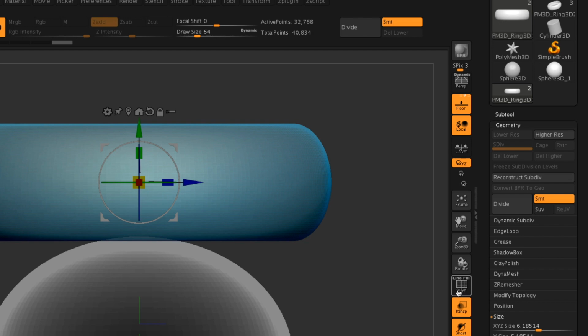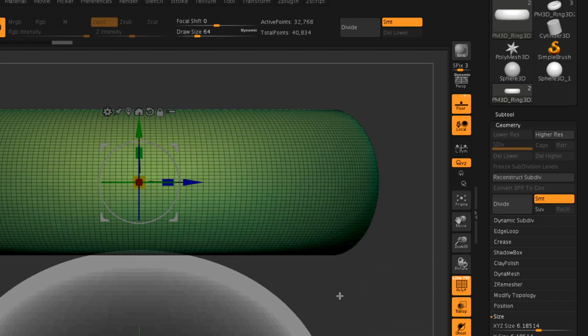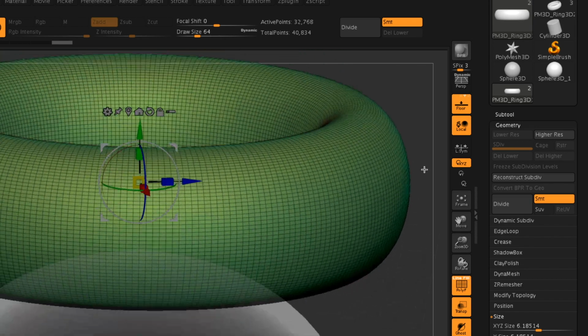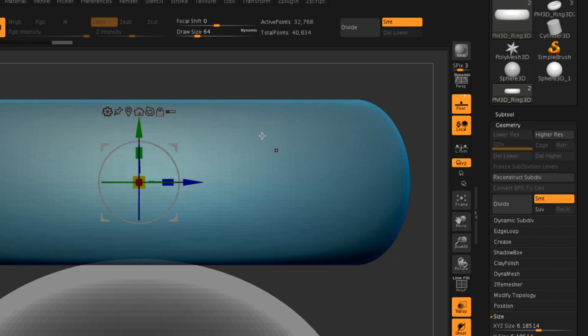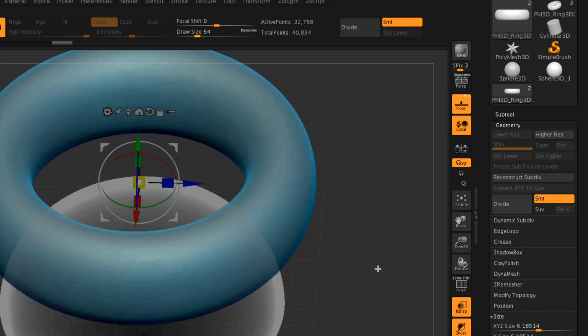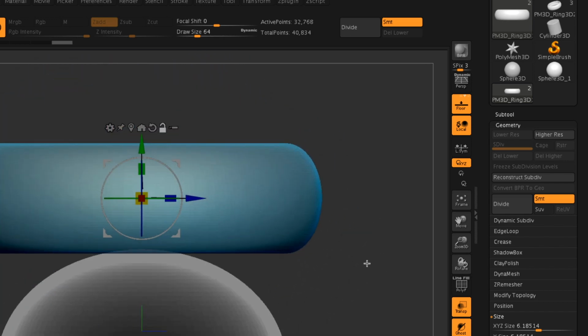If we were to turn our polyframe on, so the fifth button up from the bottom, turn that on now. You can take a look at that underlying mesh. And it's fine, but it's not super fine. Like we wouldn't want to start sculpting on that. But it's smooth enough that visually this looks just fine. Let's go ahead and DynaMesh this.